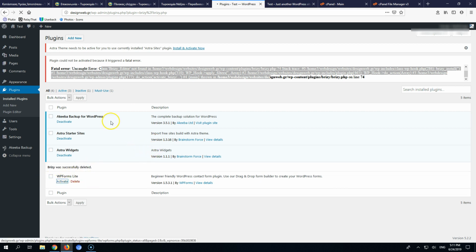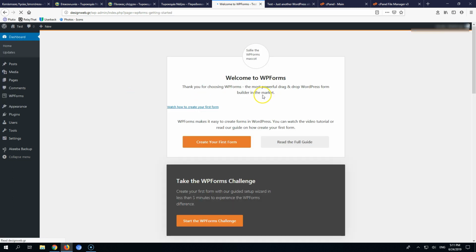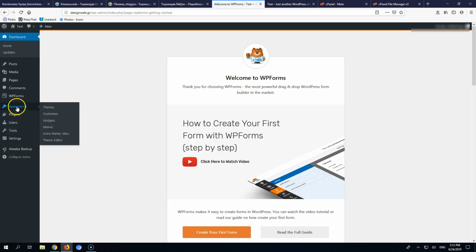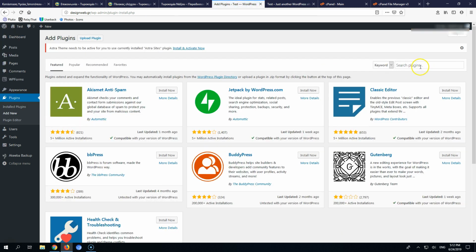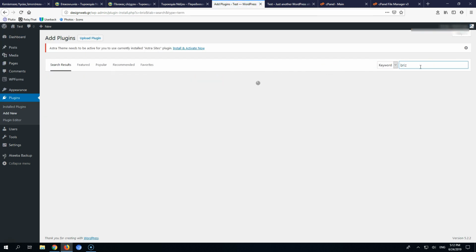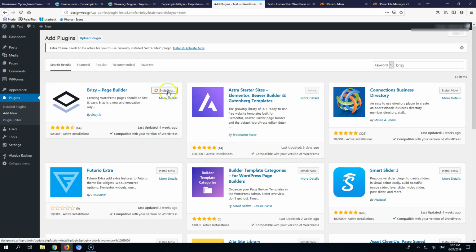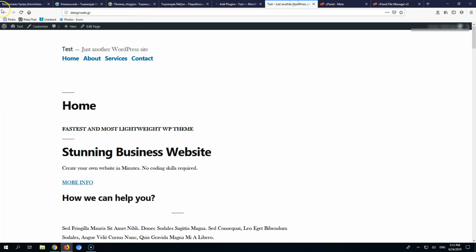I will activate WPForms. And go again to my plugins, add new, and download Breeze again. Okay, install now. Installing. And I will activate it again. Once activated, I will check my website to see if it is now working, and also the backend, of course.